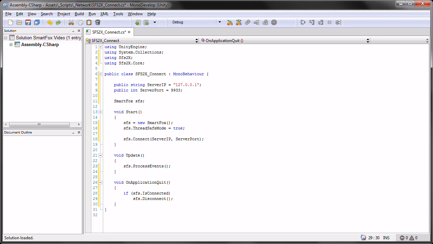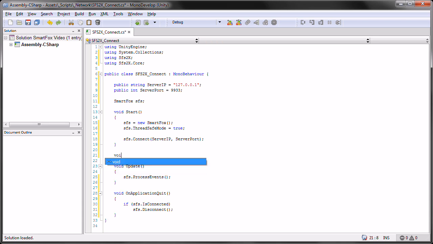Now this is all we need to connect, but there's no way for us to actually see in the editor if anything actually happened. So we're going to come right above our update method, and we're going to create a new one here. And we're going to name that void on connection. And we're going to be using a SmartFox event here, and all SmartFox events take in a base event. I'll just call that E for the time being.